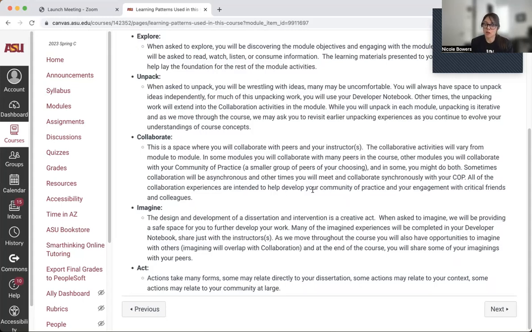Unpack, collaborate, and imagine are kind of intertwined in a way that they are formative as we go. So when we're asking you to unpack something, we kind of want you to wrestle with the things you've explored and synthesize it, often to your own context or the context of the mentor text that we're going to be working with. Here, you can brainstorm, tell us what you're thinking, go back and forth, and we'll give you a lot of feedback here.